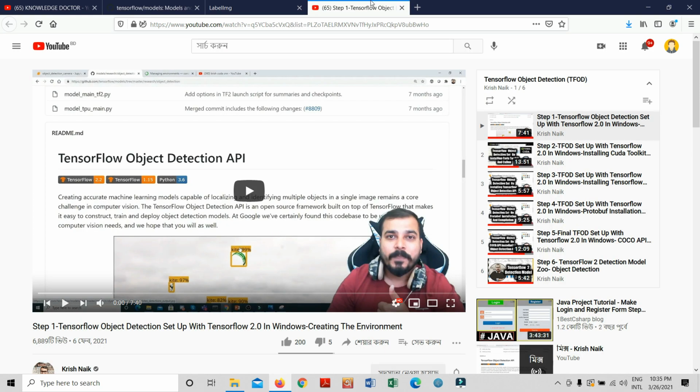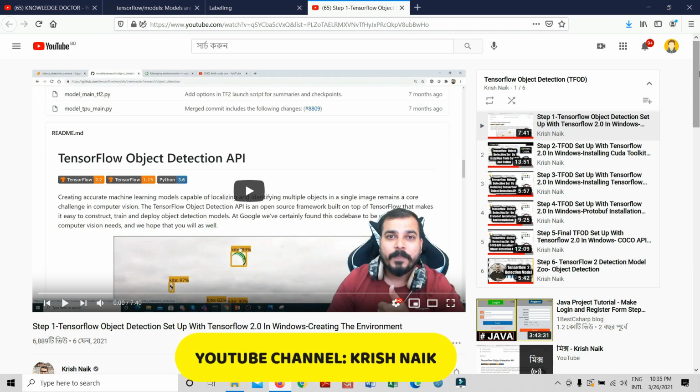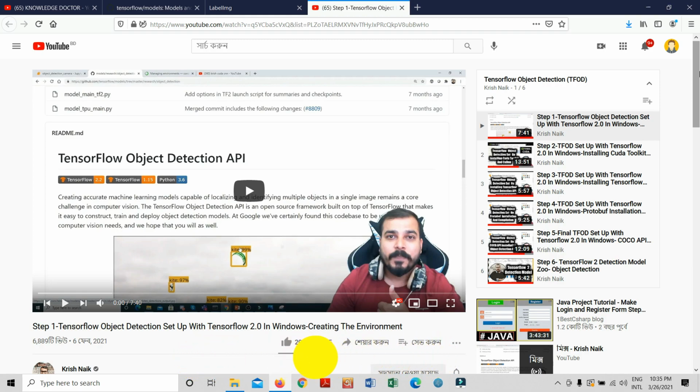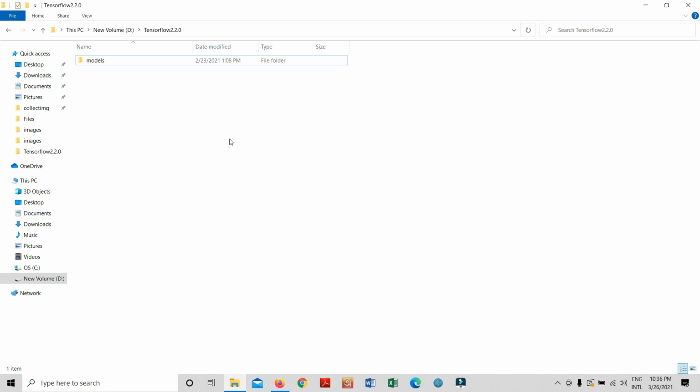You can see here, this is Keras sir. Thank you, sir, for making this playlist. I also followed this to install the TensorFlow object detection API on my local machine, and you can also follow this channel to install the object detection API. After installing this, when you clone this repository, you can find a models folder that looks like this.